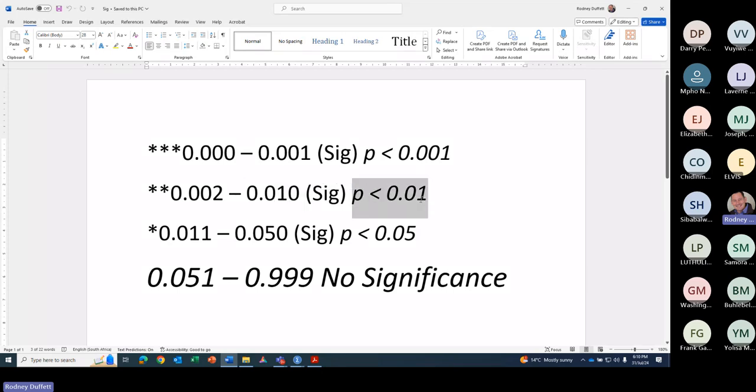If it's between 0.011 and 0.050, then it's significant at p less than 0.05. If it is between 0.051 and 1, there's no significant difference. In other words, in their views towards social media and their cognitive attitudes, there's no difference between male and female. So take note of this little table.